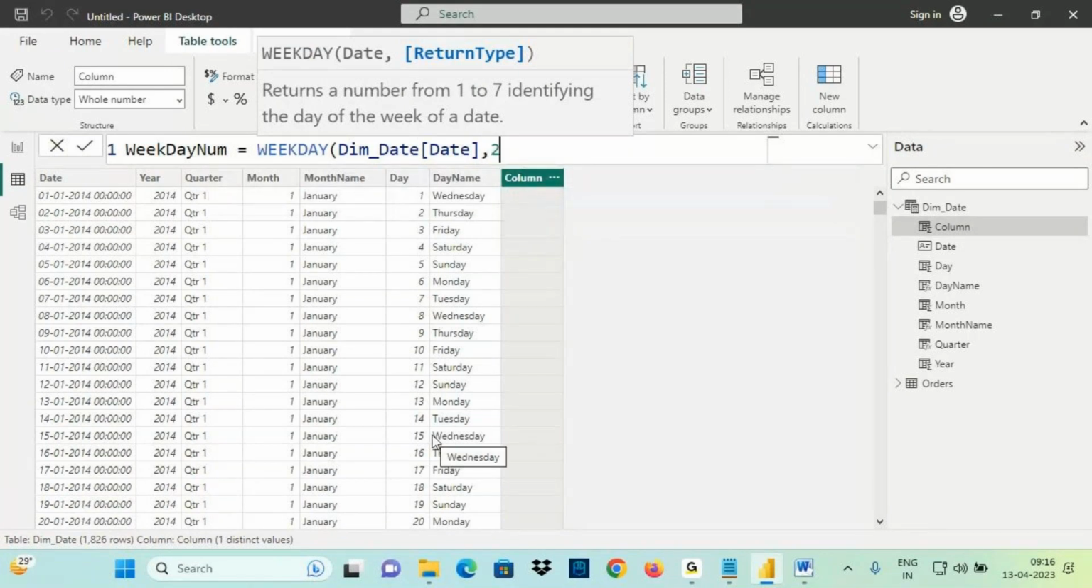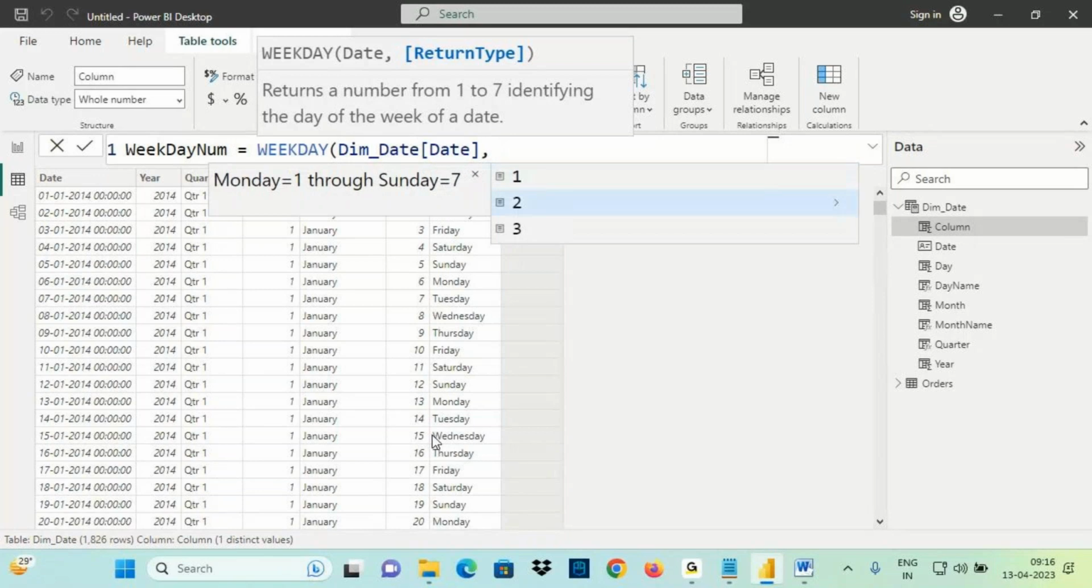Okay, let's do it like this. When I pass 2, what is it telling now? Monday 1, Sunday 7. Some people's week will start on what? Monday. Those people will choose what? 2. Mostly Sunday, the US people and so on. For some reason, if you want Monday as 1, you can go and pass 2.